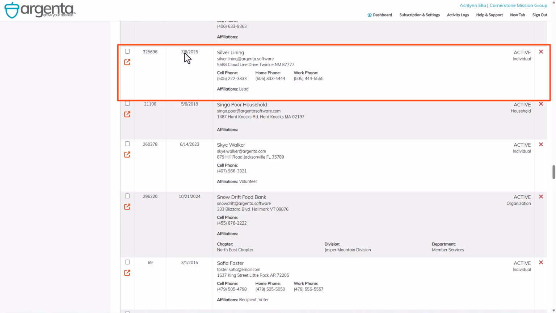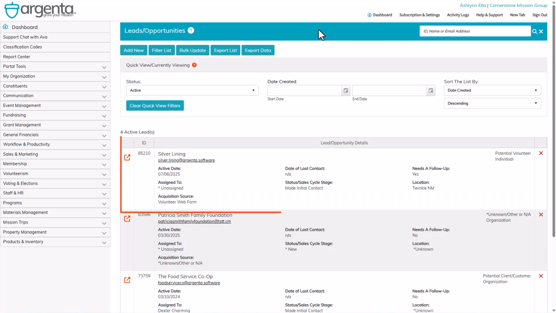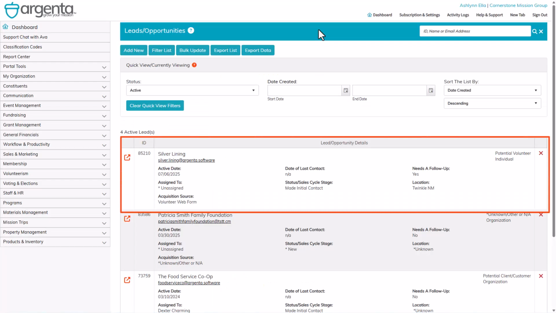So they'll have a constituent record created automatically, and that's where you can find all of their information. They will also have a lead record created for them. And what that means is that they're not a volunteer yet, they don't have a portal login or anything, they're still in the potential volunteer stage.